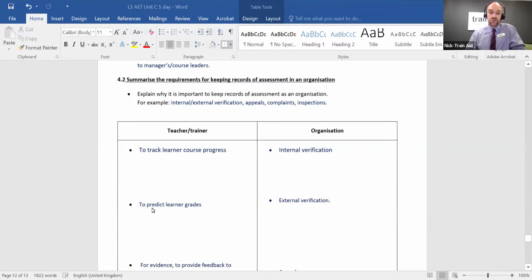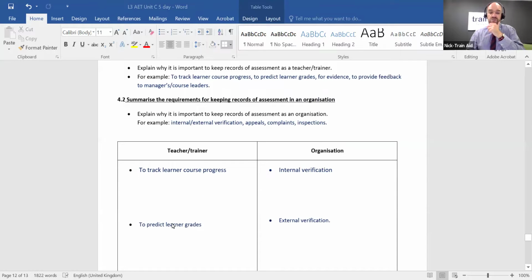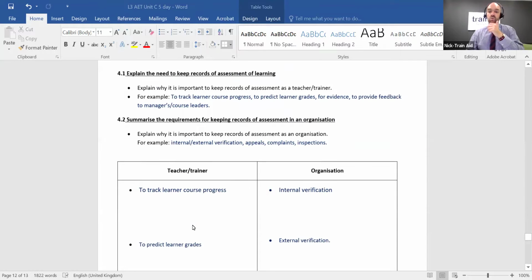Another key reason we keep accurate records of assessment from a teacher point of view is to predict learner grades. You're working with both the learner and your organization, and this is very important because learners might have progression areas, they might be going on to another course or qualification, and we can help to predict grades early on, and we could advise the learner. We could say, you know what, you're going to potentially achieve an A grade here, you could go up to the next level.